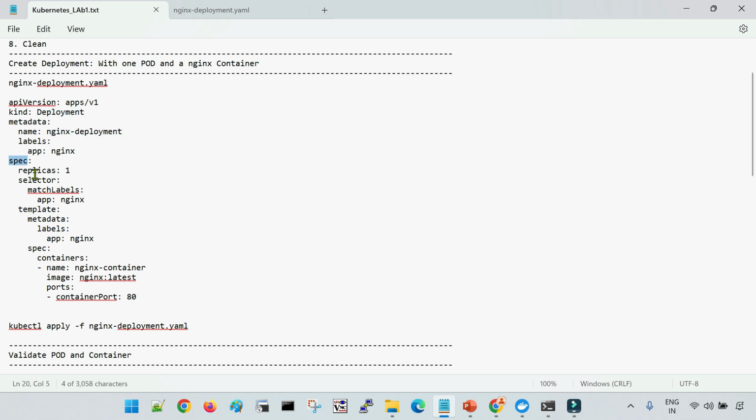Then under spec, we defined replicas. This is the number of replicas, that means the number of pods that you would like in this deployment. We are creating one pod only, so I have given replicas one. If you need more than that, you can define the count accordingly. Inside the selector and matchLabels, you have to give the same app name which we have given here, right? Because this is the label that we have defined for all the pods which belong to this particular deployment.